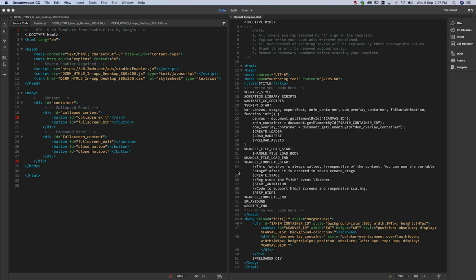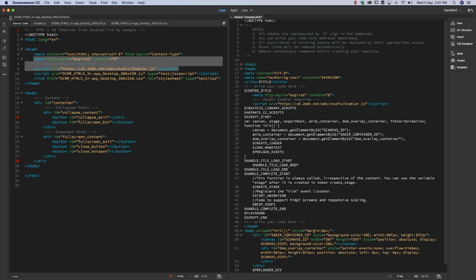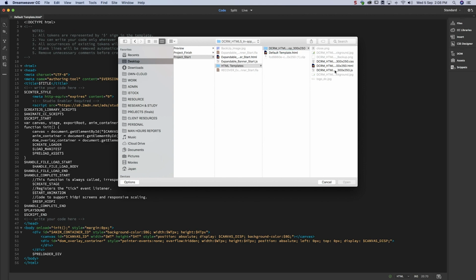Open both files in a text editor. The Google template is on the left. Extract code from the Google template and place it in the Animate HTML wrapper. We're done with the Google template, so you can close it. Open the JavaScript file and remove unnecessary code.